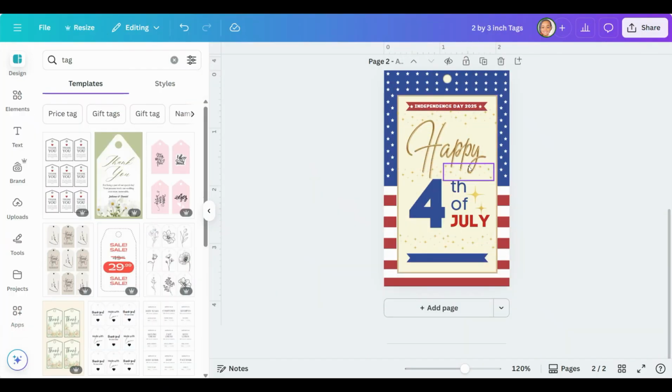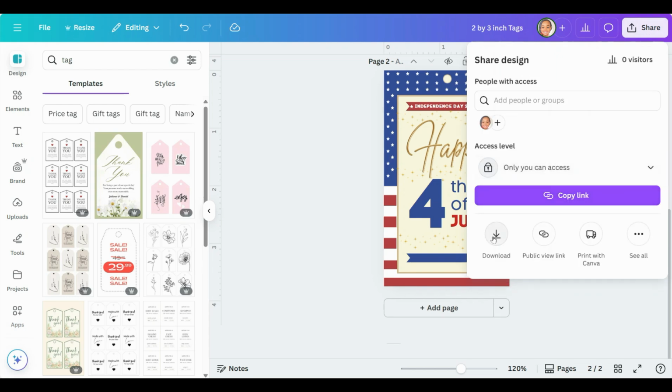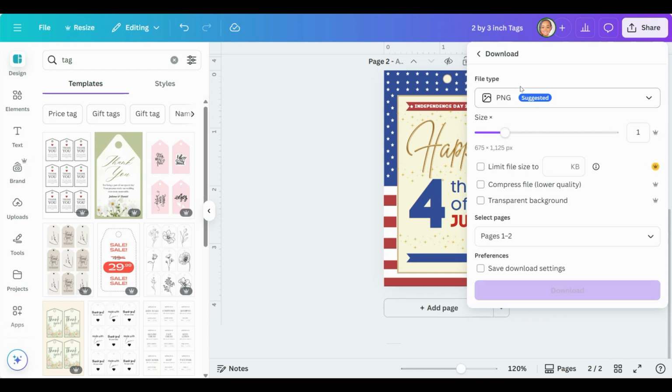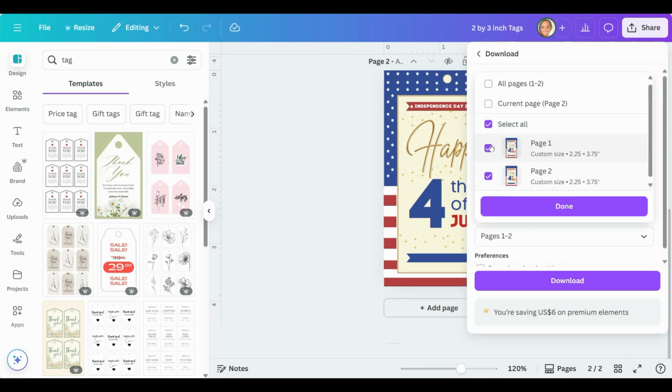I'm going to go ahead and remove the elements that I want my customers to be able to have access to and customize. And then I'm going to save this template here as a PNG file. So I'm going to go down to the share button, click on download, and I'm going to just choose page 2 as my PNG file.